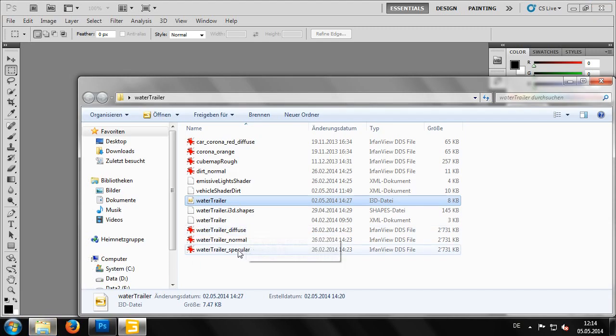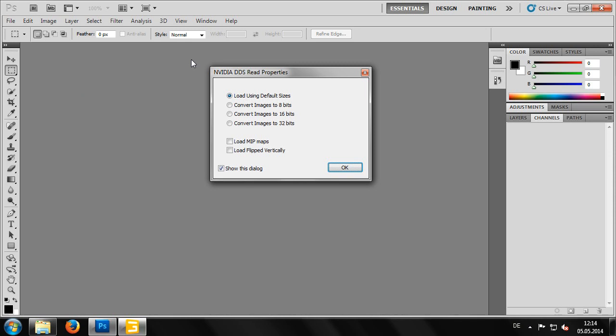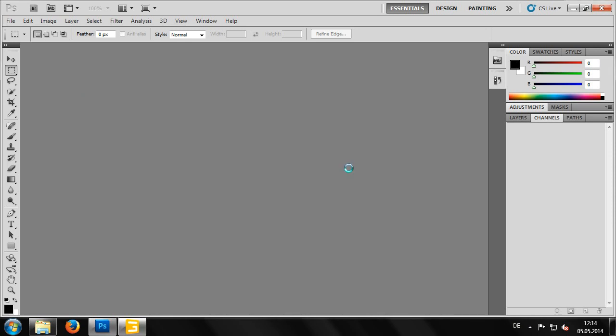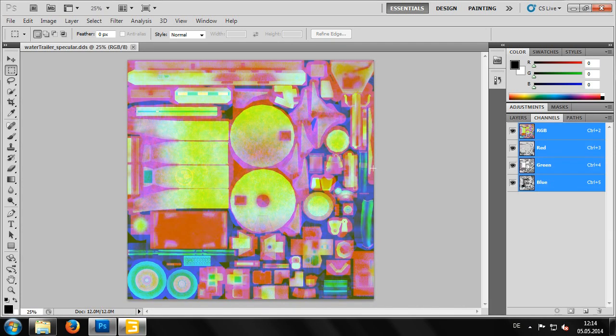To begin with, we open the file watertrailer_specular.dds in Photoshop. At first glance, the contents may appear a bit modern art, or at least very colorful and not like a usual specular map. As some of you probably already suspect, the trick is not to look at the texture or image file as a whole, but to look at each color channel individually.